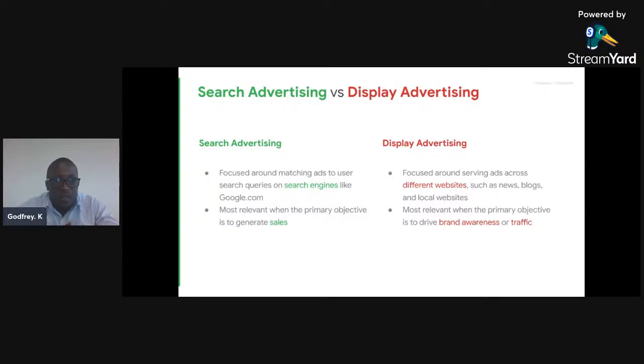Then the other thing is search is focused around addressing search queries, so the likelihood of generating sales is higher, as we understand exactly what the users are searching for, and that is what it gives them.